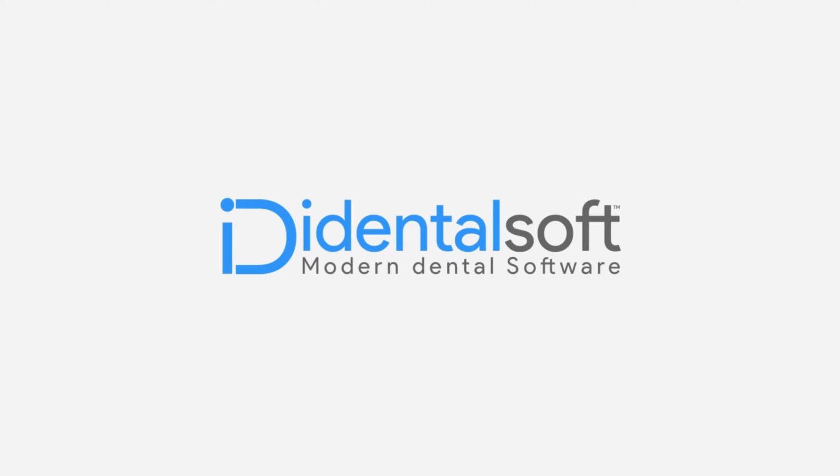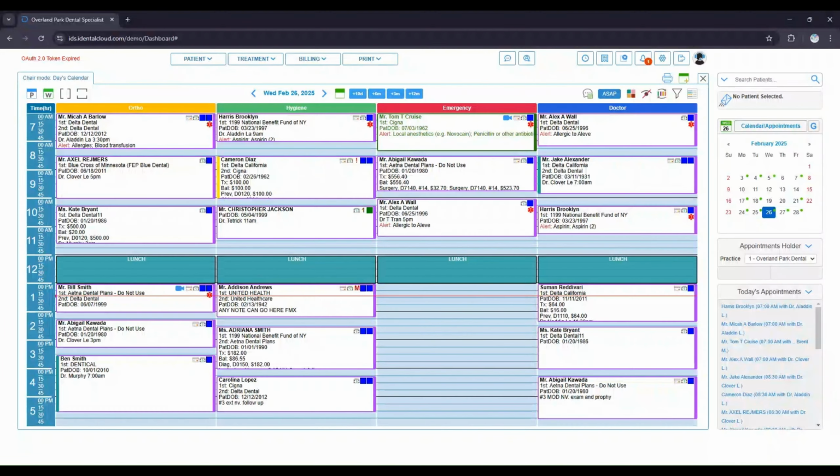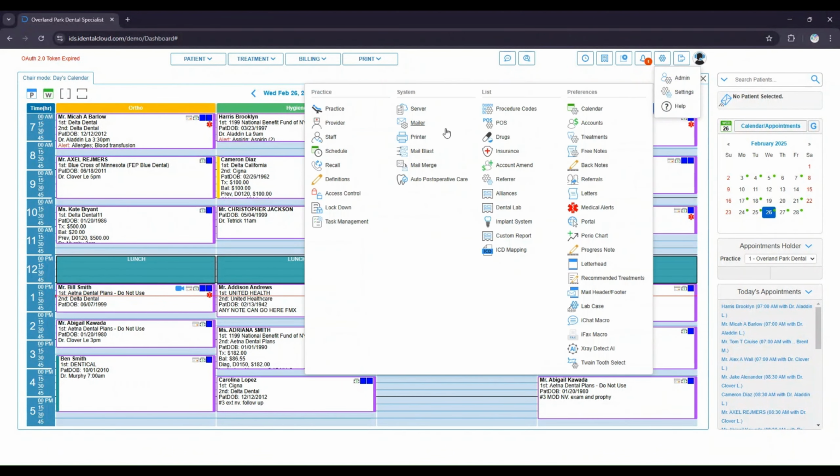Automatic recall will be used to optimize the recall reminder process. User simply selects all procedure codes that need recalling, and every time they complete treatments with those codes, iDentalSoft will automatically recall patients.